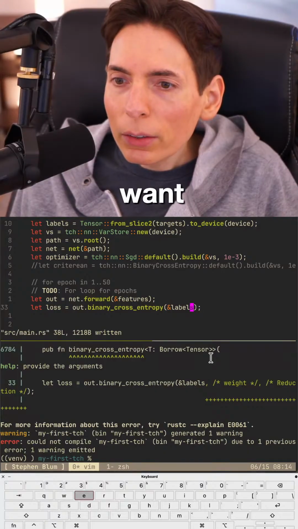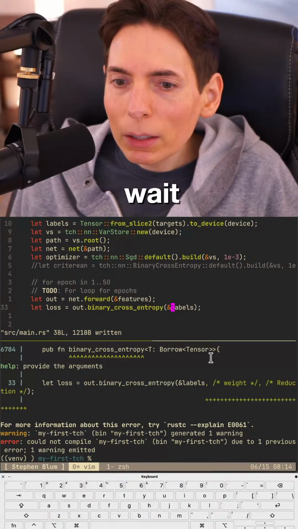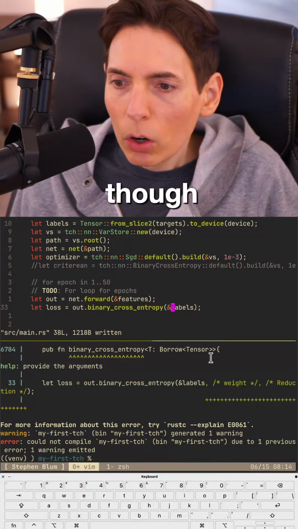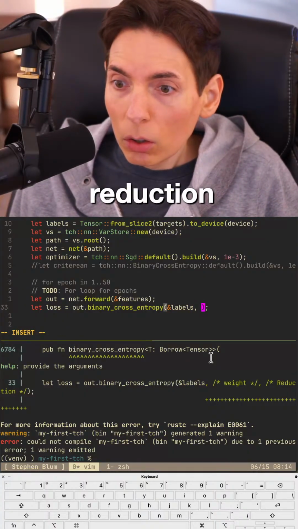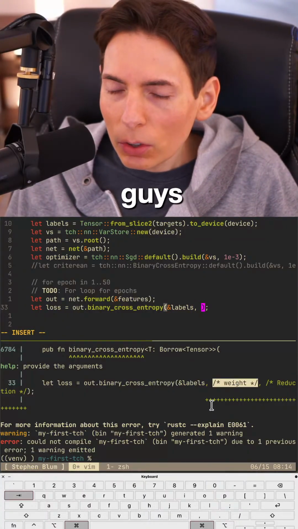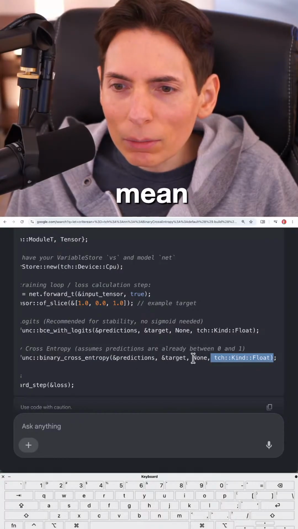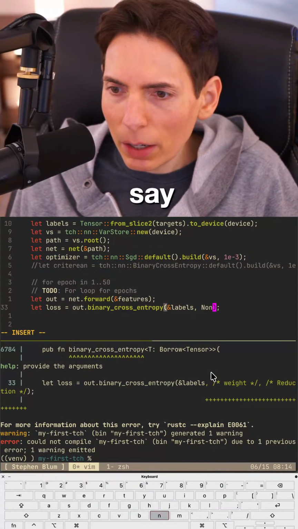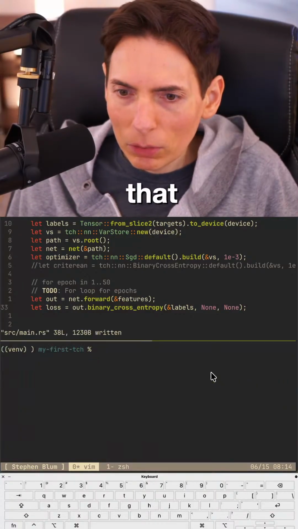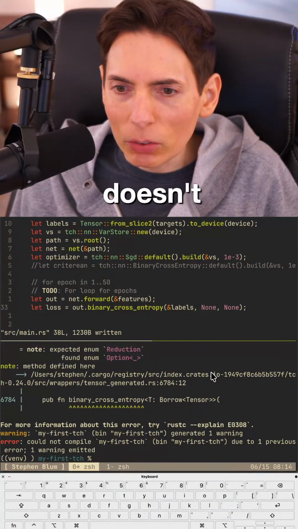Then it's going to want labels. Wait. Well, we already have the output though. Weight. What is weight? And then reduction. What is weight? Do you guys know what the weight is? I mean, it doesn't make any sense to me. All right. So let's just say none. Can we do that? Is that probably going to be a problem? Yeah, it doesn't want that.